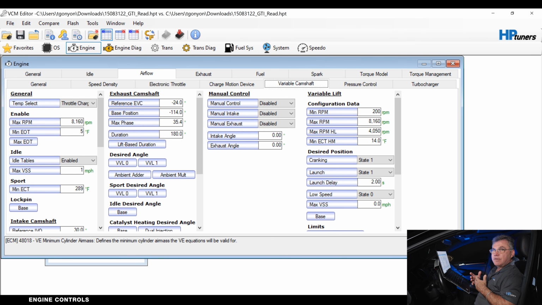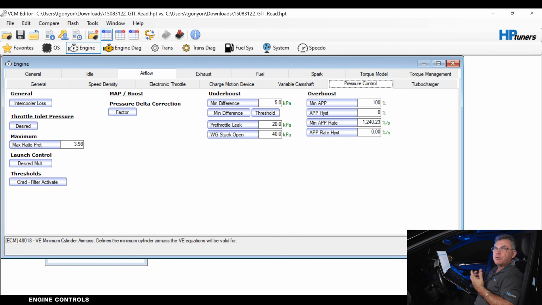Variable cam, obviously if it has variable cam, this is the adjustment point you're going to go to change the variable cam positions. Lots of information here. Again, you're one keystroke from disaster, so study up on variable cam before you start changing things. Pressure control, this comes in where how much boost you're going to make. It gives you adjustments to change how much boost you're targeting, what the pressure is, what the wastegate difference is, things in your pressure control.